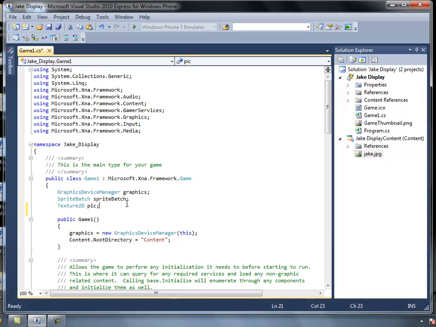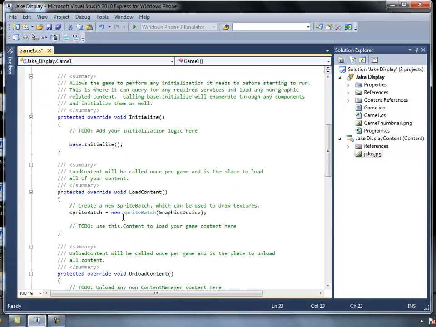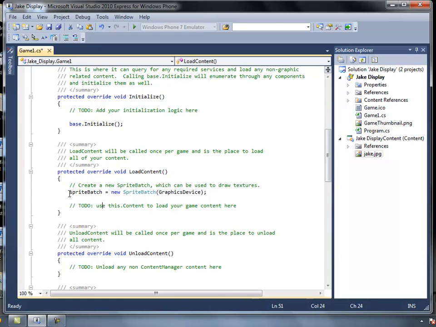The next thing we need to do is load the picture. So we're actually going to use the LoadContent method now. Here's LoadContent. We actually already see a line of code in LoadContent. This line of code constructs a sprite batch object. The sprite batch is something that we're going to use later on to actually draw the image on the screen.